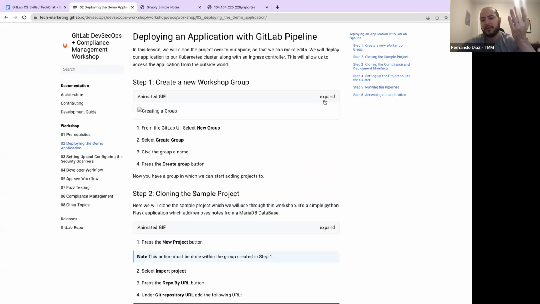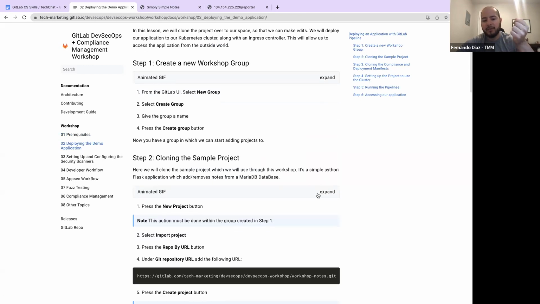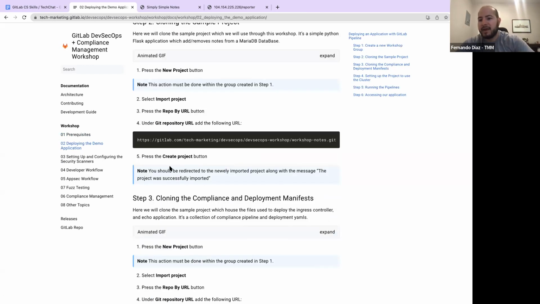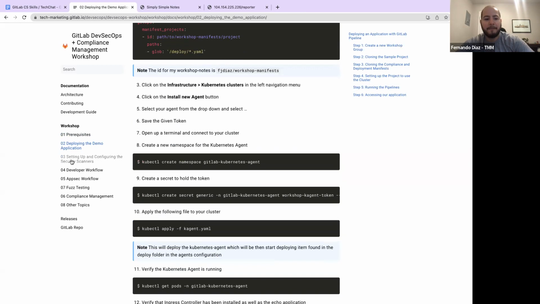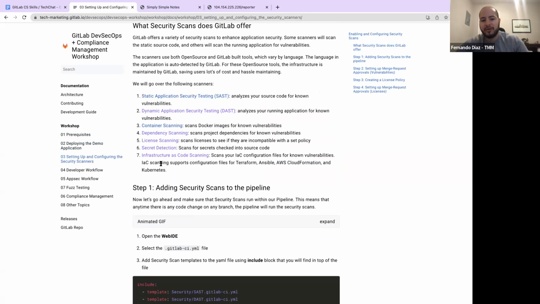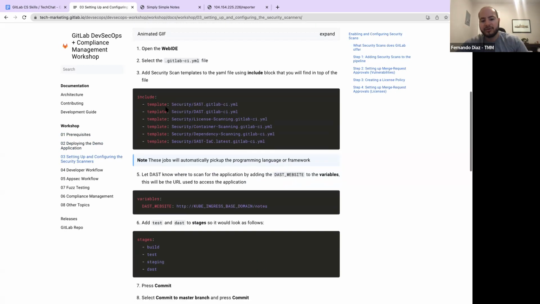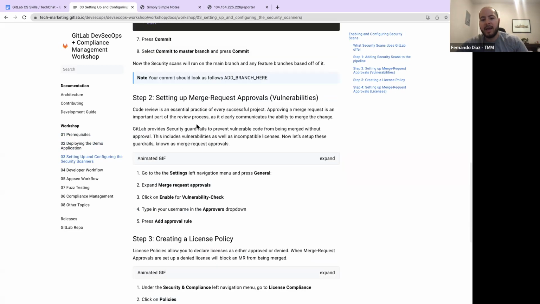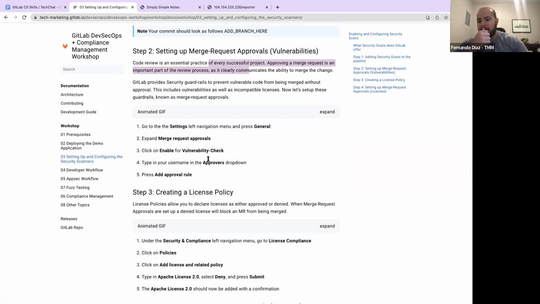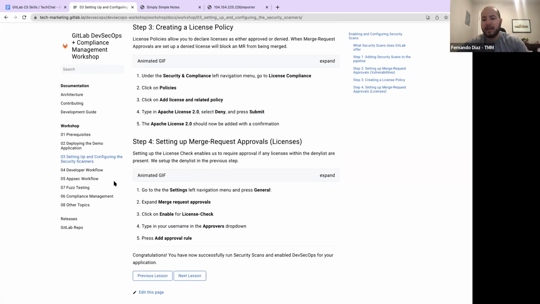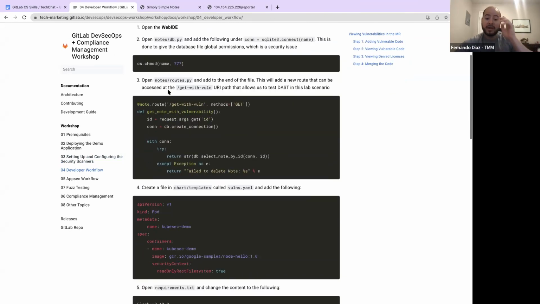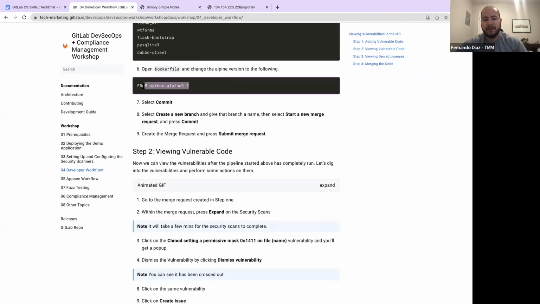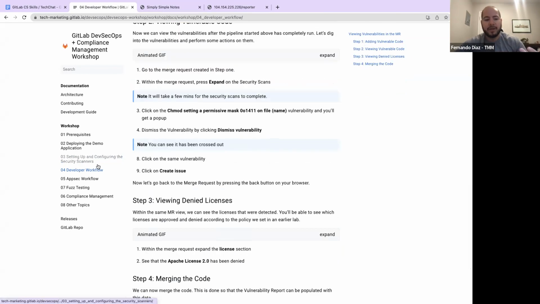Here, there'll be another one that shows how to create the group and how to clone the sample project. Right now, it's just the static instructions. It'll go through everything: setting up the project, setting up the security scanner, so you can learn more about our security scanners and what they do. Then this will show you how to add the templates, the DAST website, setting up merge request approvals, license policies, etc. So it goes through everything you need to get started with DevSecOps, all the main features. And adding vulnerable code: what I just showed you with the vulnerable code, I actually show you how to create that, what to add, and how to view it.